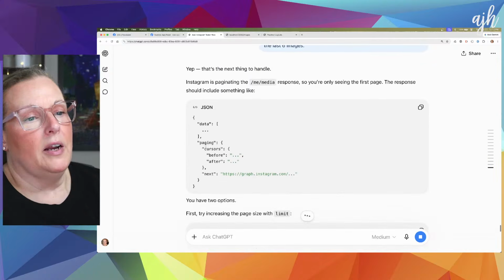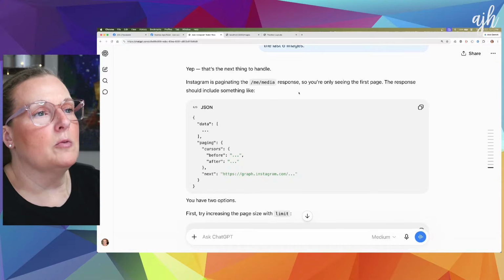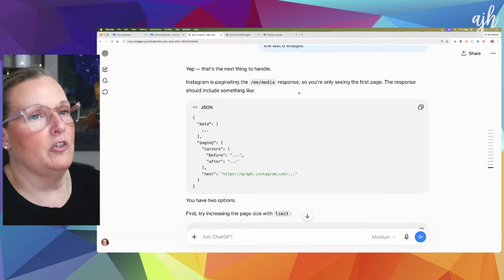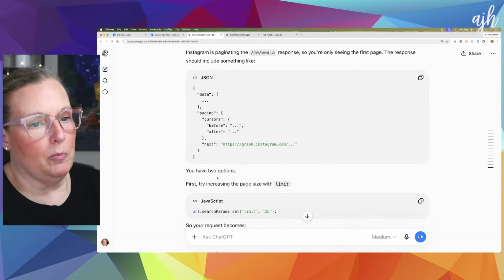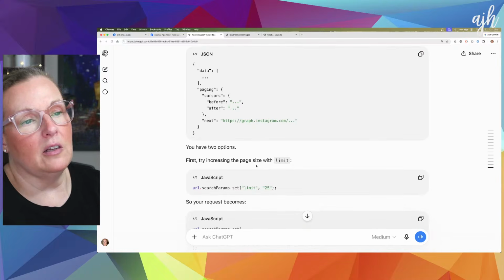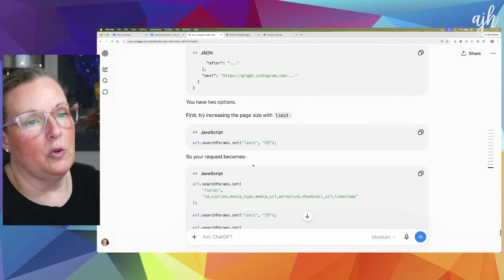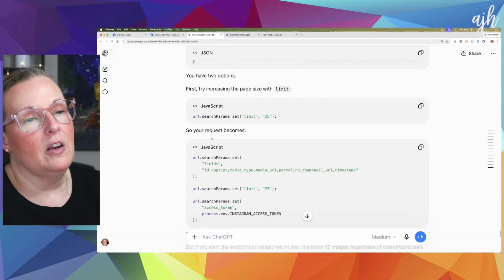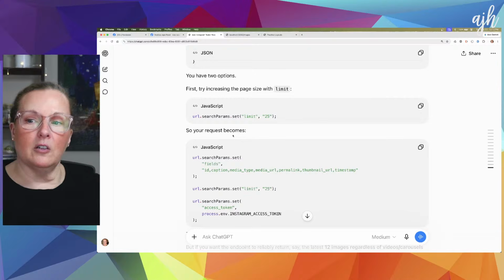Yep. So right here, here's the pagination. Instagram is paginating the media response. So you're only seeing the first page. The response should include something like, you have 2 options. First, try increasing the page size with limit. URL search params set limit equal to 25. So your request becomes, although, okay, let's think about this though.